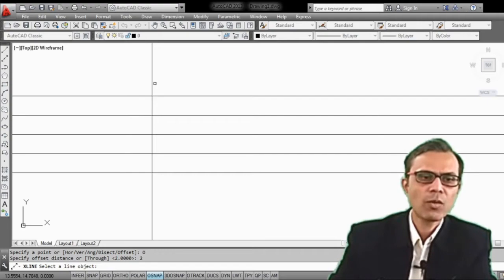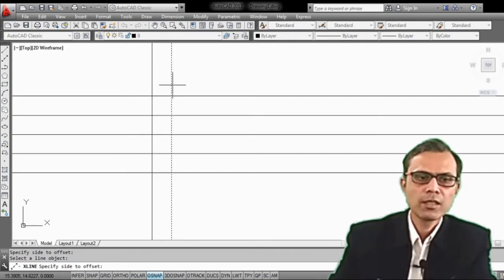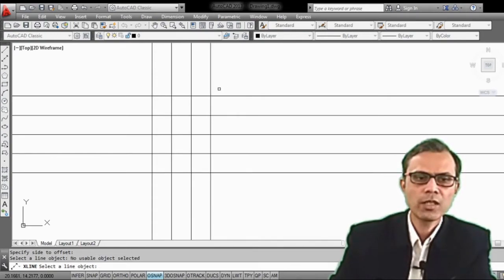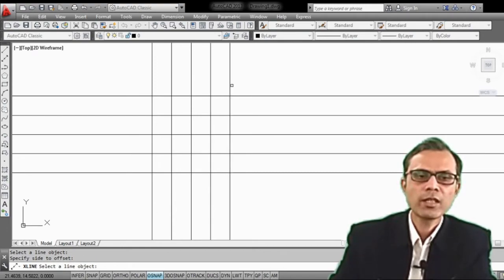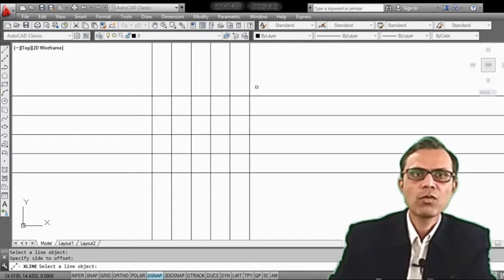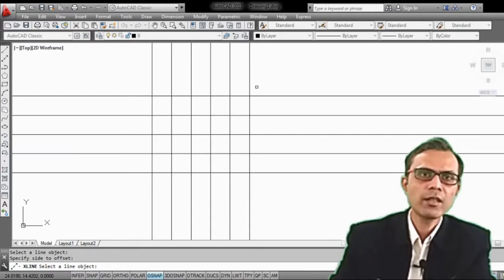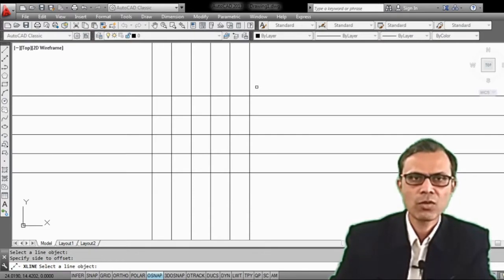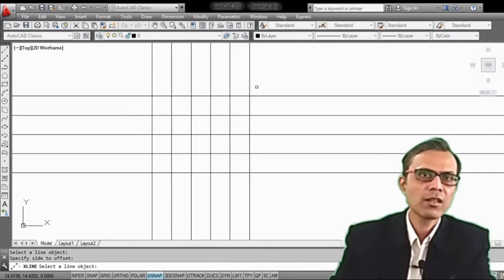Select the line or the object. So it is the line or the object, it is selected, and click on the screen. So here you can see all these vertical lines are drawn at a distance of 2 units. So horizontal lines, vertical lines, and with some specific offset distance also, these lines can be drawn using the X line construction line command.